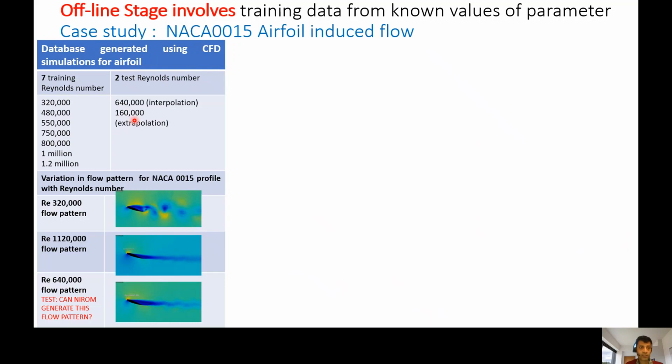We conduct lots of simulations. About nine simulations have been done with varying Reynolds number. Here Reynolds number is our parameter, and it is varied from 320,000 to 1.2 million. So these are quite high Reynolds numbers, and seven of these Reynolds numbers are used for training the NEROM. Finally, we test the NEROMs on an intermediate Reynolds number like 640,000 for the interpolation case, and for extrapolation 160,000 Reynolds number.